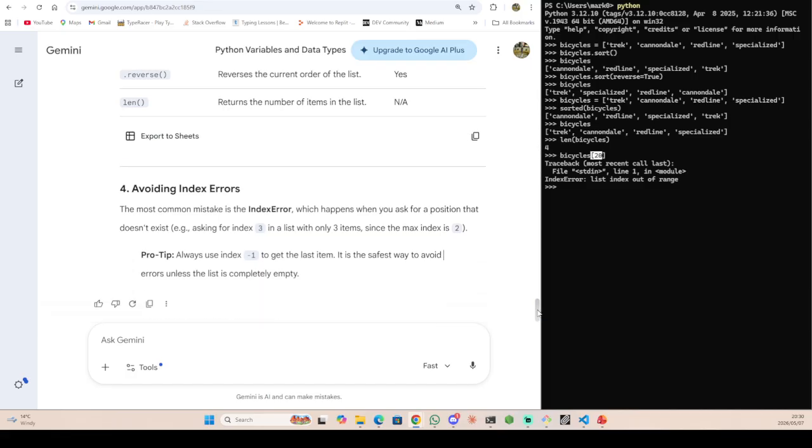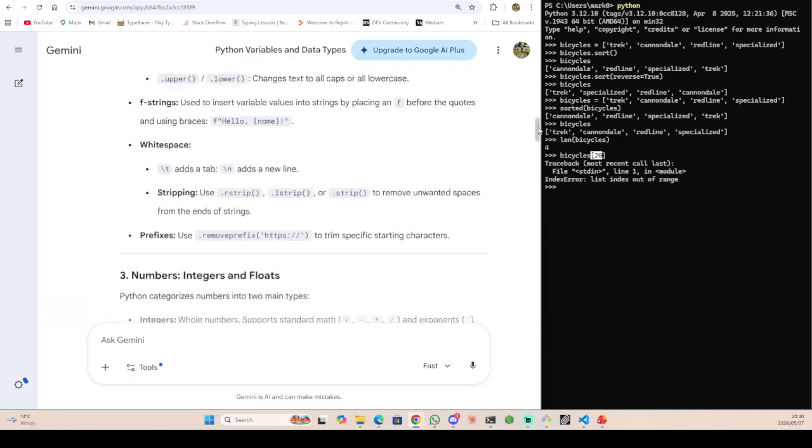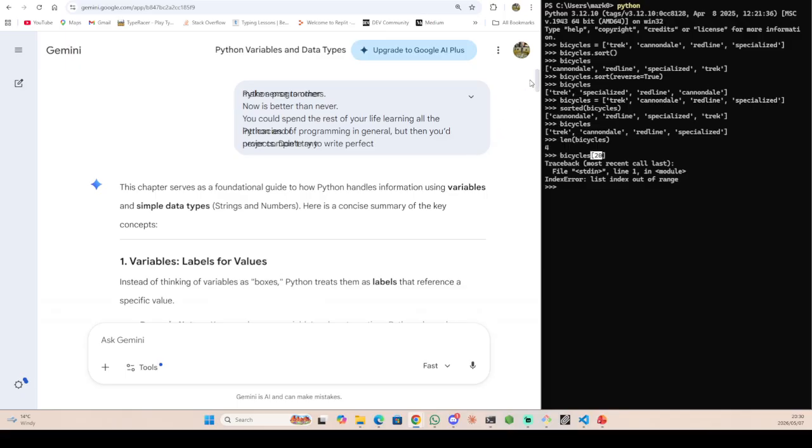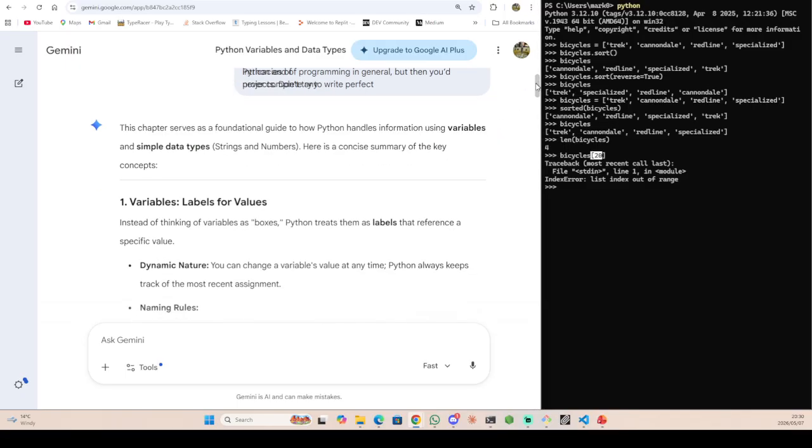So basically, that is it on lists. This is the first part of lists in Python.